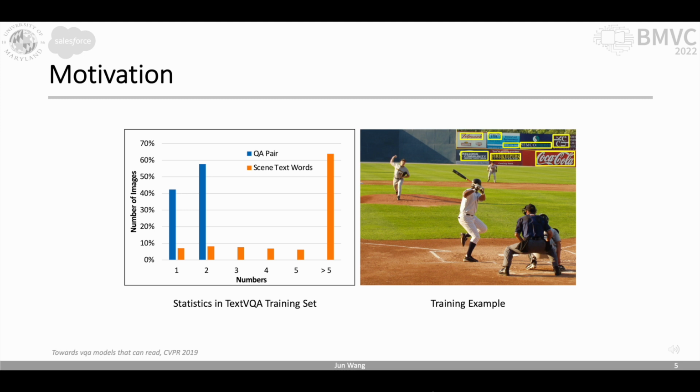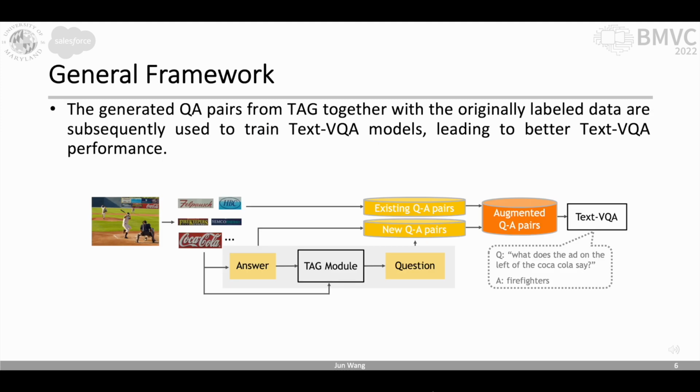Let's talk about the motivation. We first do an easy math. On the left, it is the statistic of the numbers of annotated QA pairs and the text words for each image in the text VQA training set. Obviously, the text words are not fully leveraged in the annotations. On the right, it is a visualization example of a training image with more than 5 text words, which is typical in the dataset.